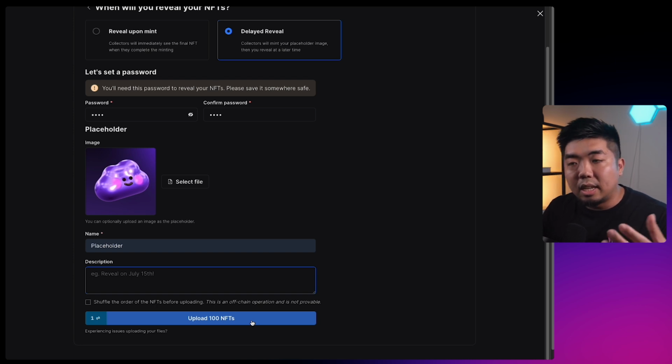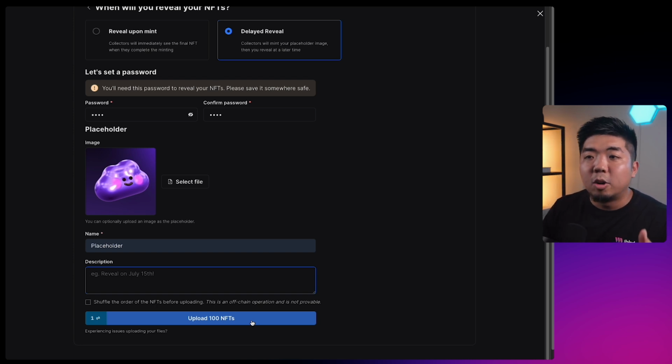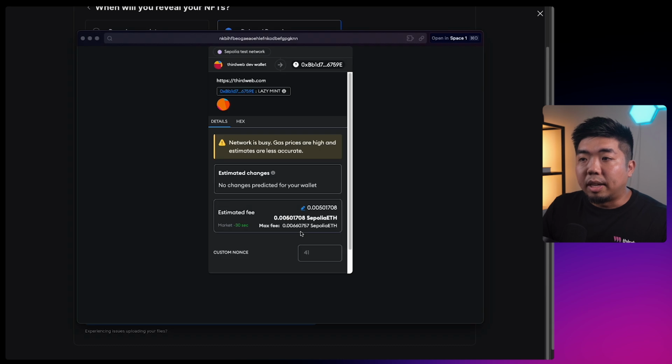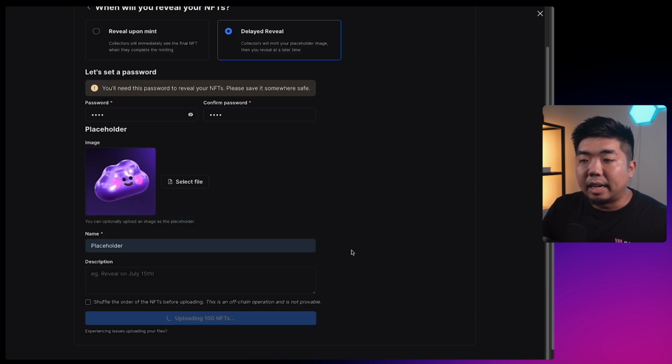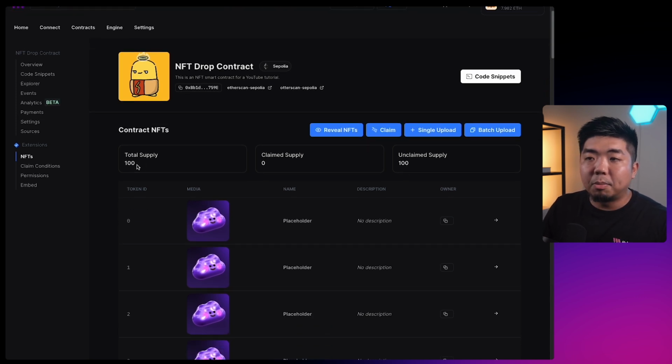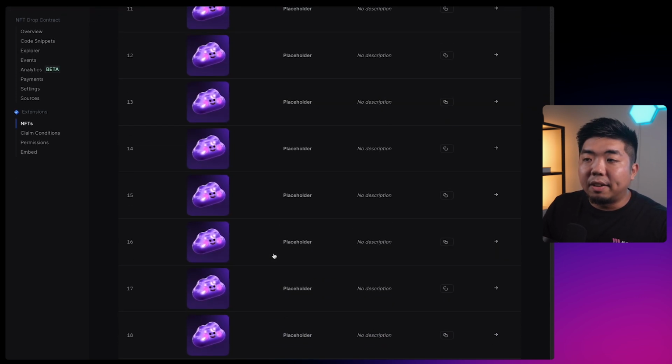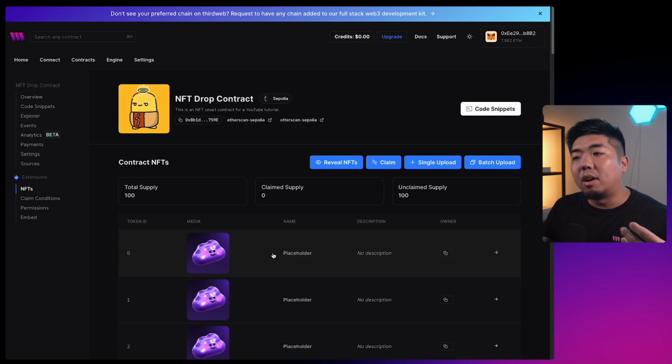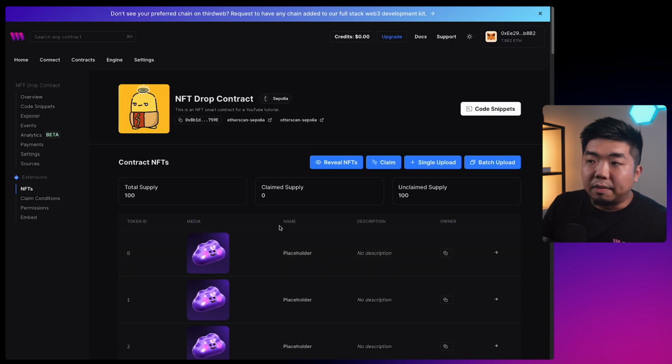So what this is going to do is, again, it's going to upload all 100 NFTs with this shared metadata here. When we reveal the NFTs, it'll switch everything over to the NFT metadatas associated to the token that we did in the previous step. So I'm going to hit right here, upload 100 NFTs. We are then going to confirm this transaction here. And it is going to upload and lazy mint all of our 100 NFTs that we have uploaded here. Awesome. Once that has been successfully done, you can see here that we have a total supply of 100 NFTs. And all the NFTs, again, are the same NFT because we are not revealing the metadata of the NFTs until later.